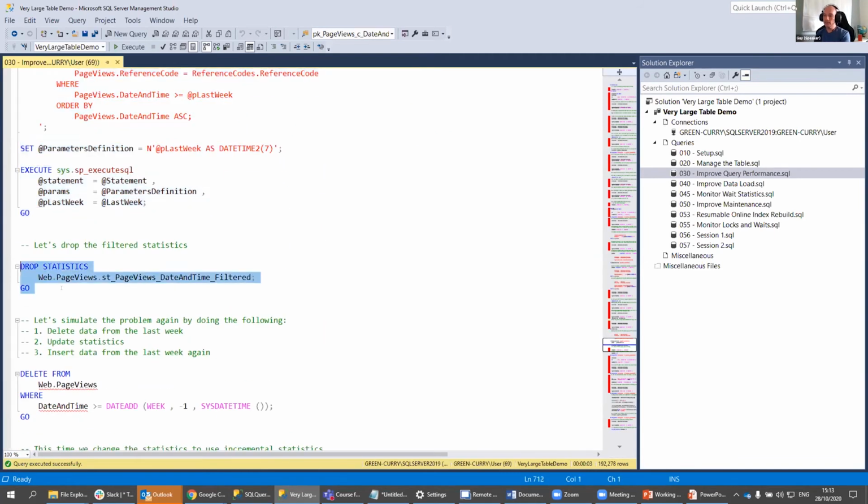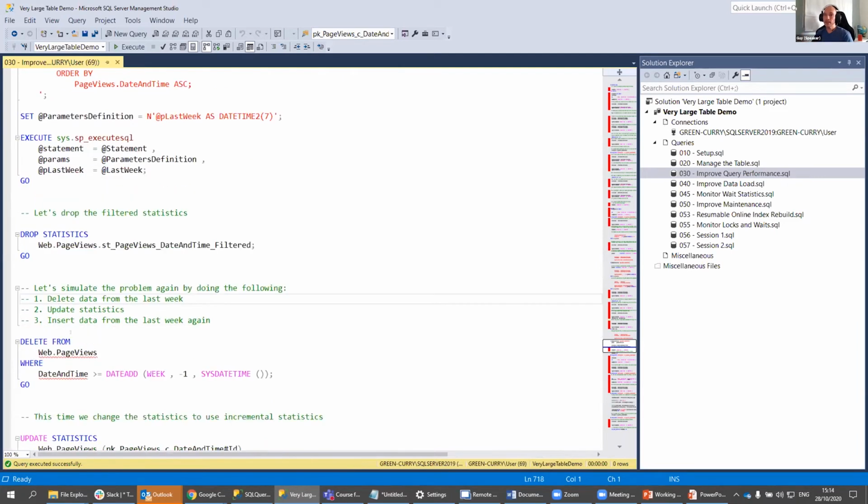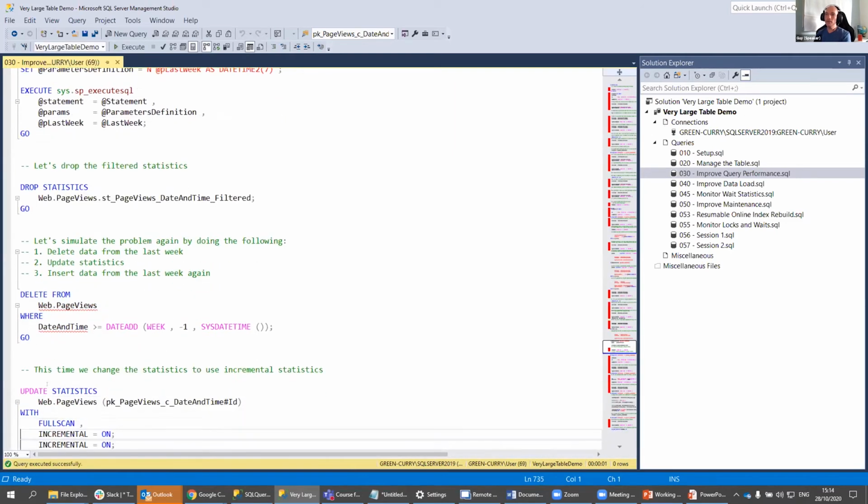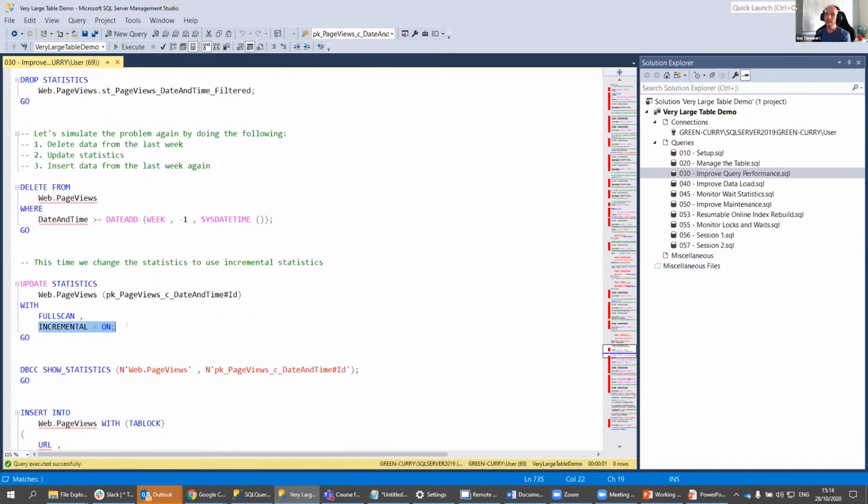Okay, let's drop the filter statistics. And the last thing I want to show you is related to the ascending key problem. Let's simulate the problem again, delete data from the last week. Now I'm going to have the statistics with incremental equals on. This is another great feature which was added in SQL Server 2014, and it's related only to partition tables. And remember, our table is now partitioned.